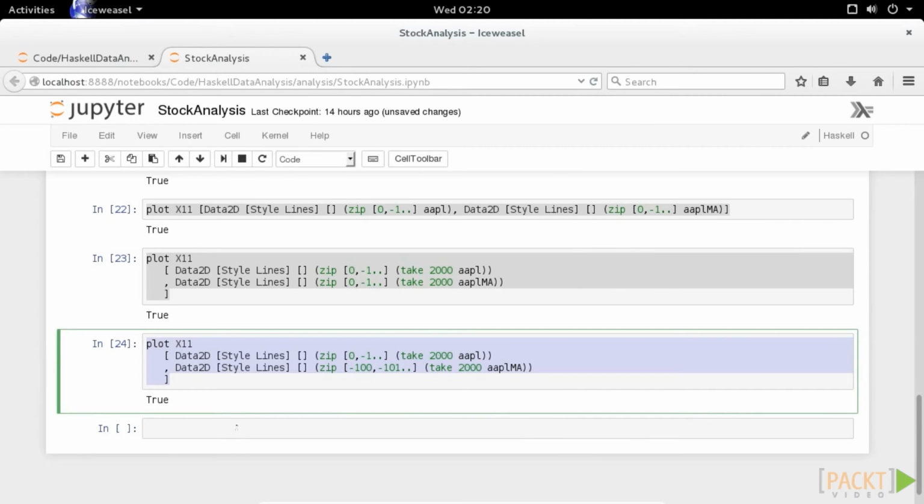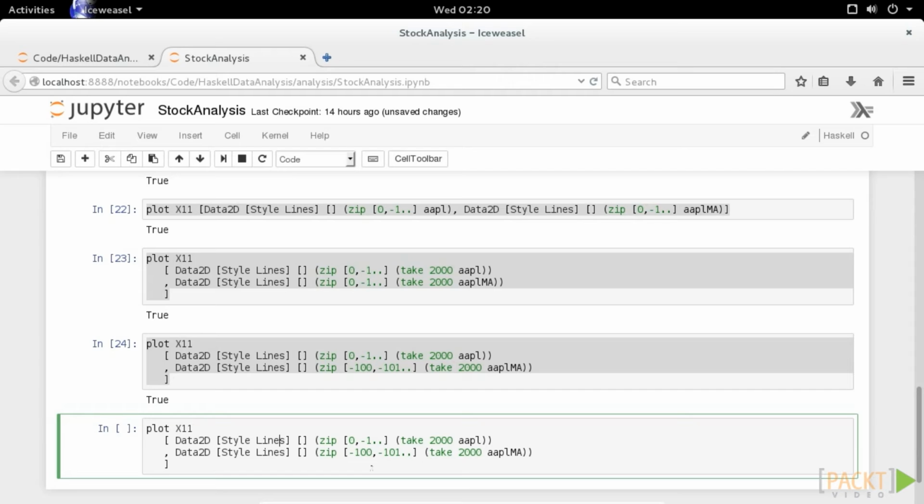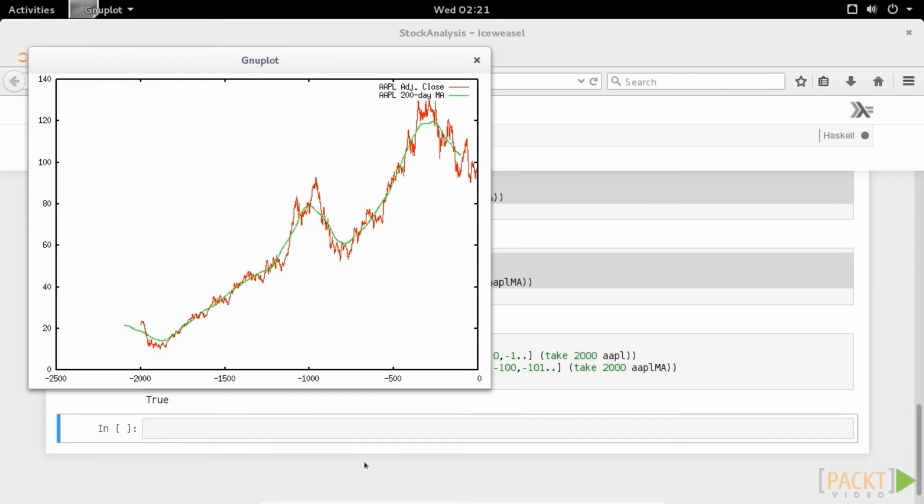So I'm going to copy my data set again, paste it here. Now in the options after styles, we have the option of creating a title, where I can say AAPL adjusted close. Here I can say title AAPL 200 day MA for moving average. Great. Now you can quickly identify a line based on its color, and you can see which color is associated with each data set. This is important for the sharing of our knowledge.